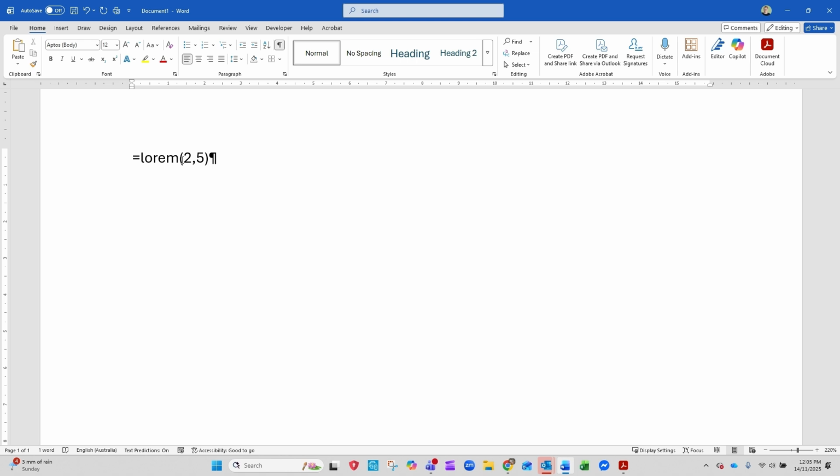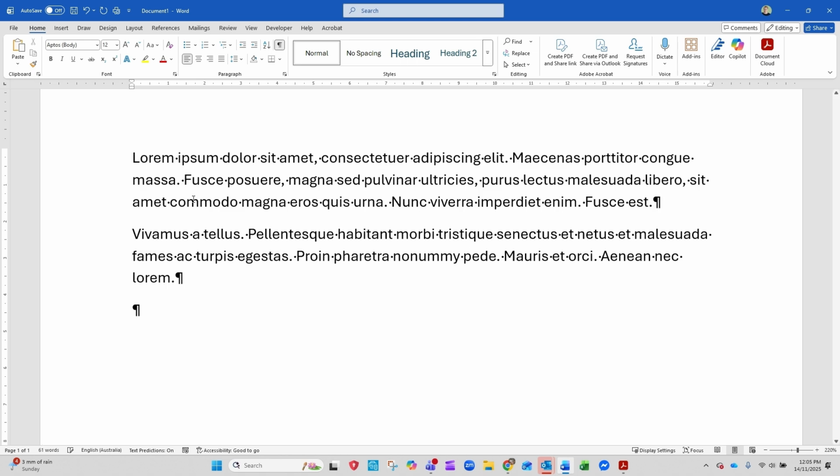The first number is the number of paragraphs. The second is the number of sentences within a paragraph. If I hit enter, you'll see that it's 2 paragraphs with 1, 2, 3, 4, and 5 sentences. And they're different, okay? So this is perfect when you just need to add that neutral text to test your layout without the English words or the readable content distracting you or the other person from what's there.